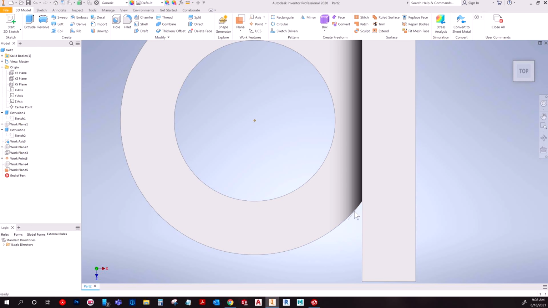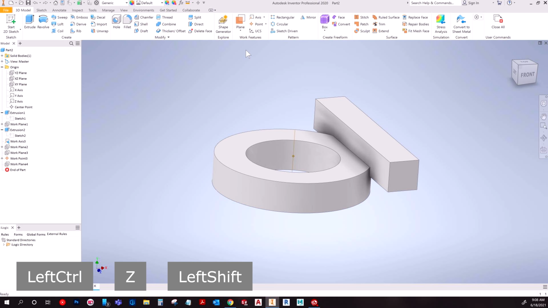I don't know what you'd be using it for, but as you can see, it pretty much just cuts through the point, making it tangent to the circular body.